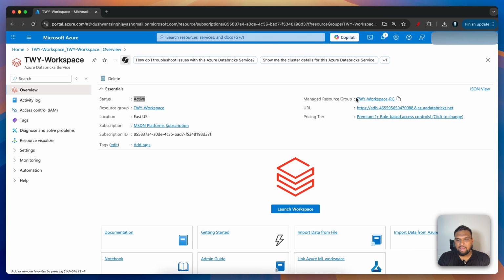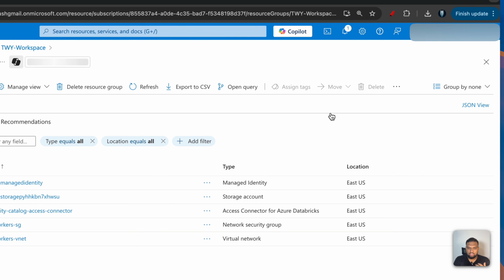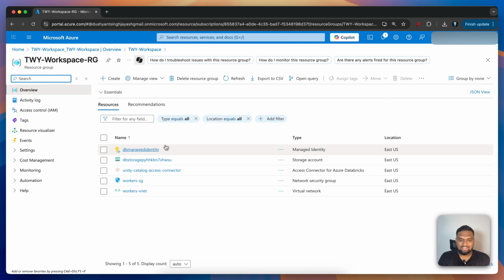And you can also see managed resource group. I told you Databricks will create some resources which are required in order for you to work with the workspaces. So those resources will be residing under the managed resource group. Let's go ahead and check it. If I click on the resource group, you can see this is the identity. This is the storage account which is required for DBFS, Databricks file system. If you do not know what it is, I will be covering that in the next video, so hold on till the very end.